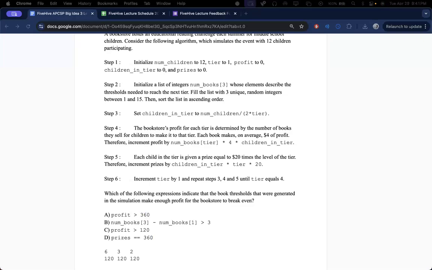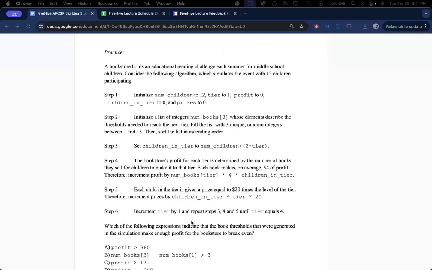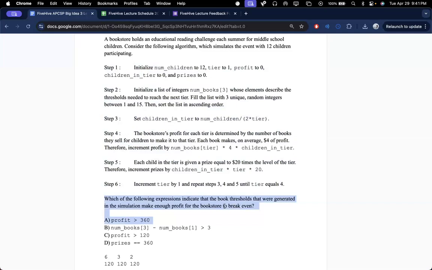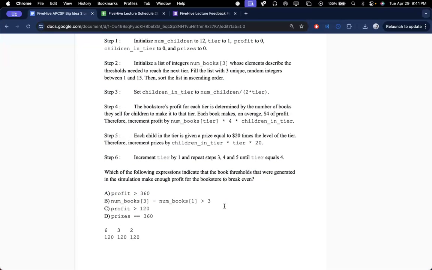Off topic, is college going to provide questions like this? Yes, I have seen questions where they go through an algorithm step by step in English, and then they ask you a question about it specifically for expressions.